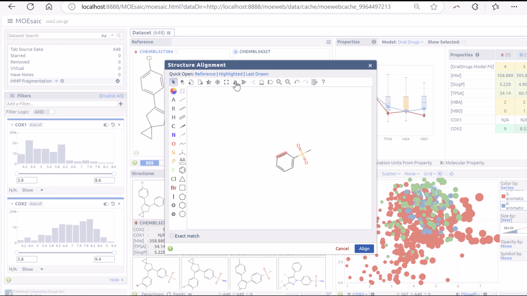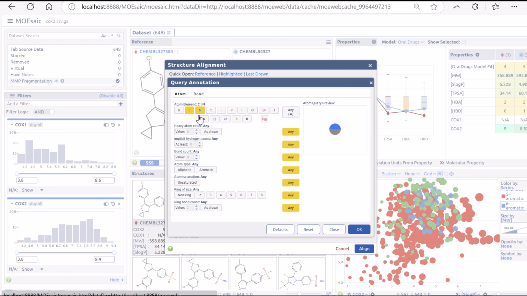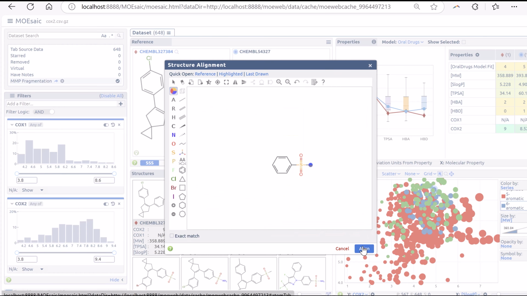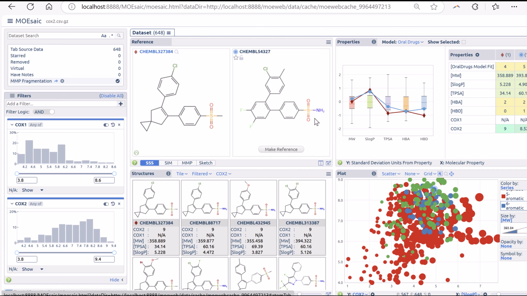the alignment, so I'm just going to orient the phenylsulfone as I want. And then I noticed in the dataset that sometimes we get a carbon and sometimes a nitrogen in this position. So I'm just going to go ahead and add in a wildcard there, and then I'll align. And every structure that contains that phenylsulfone will be aligned accordingly.